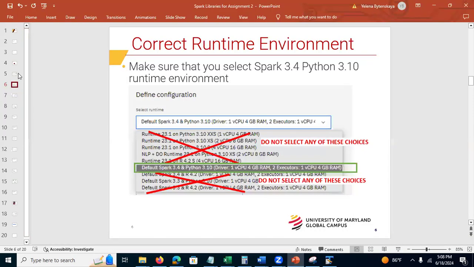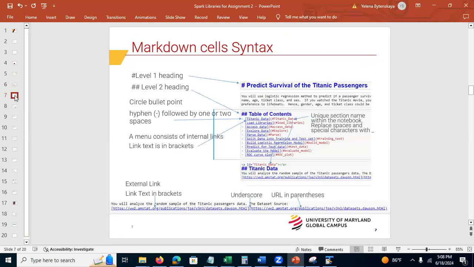So that's the correct environment. Make sure you select the correct environment, okay?